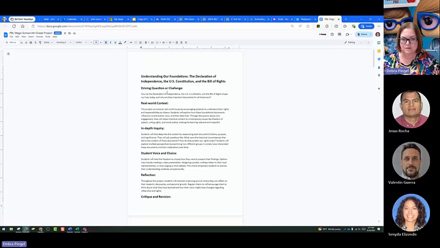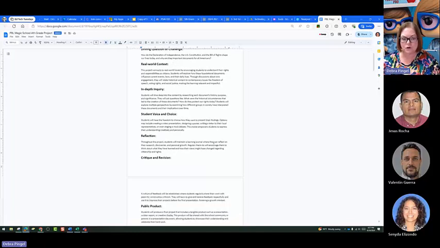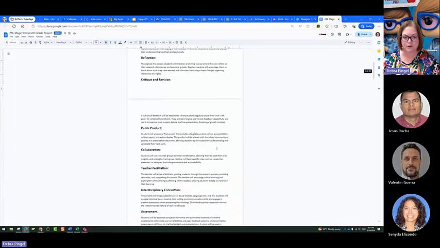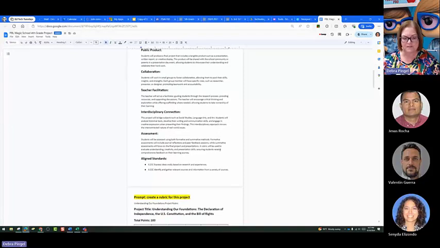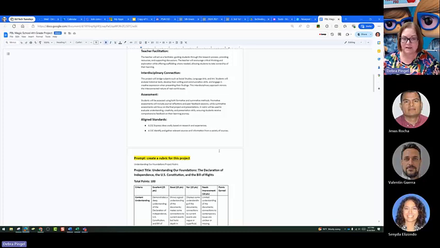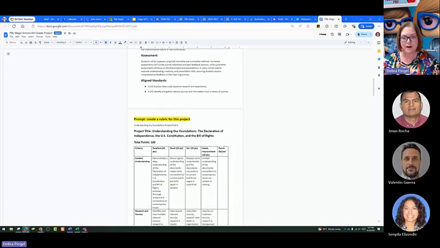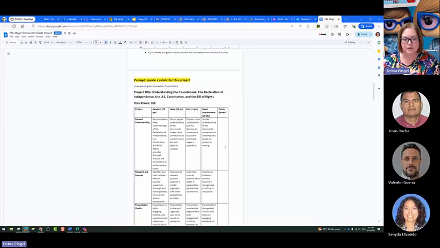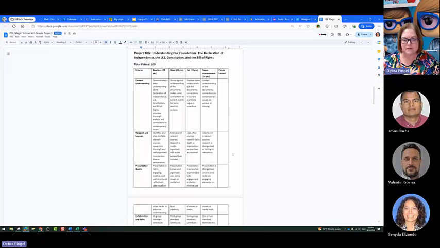So here it gives us some driving questions or a challenge students can work on, the real world context, in-depth inquiry, student voice and choice. It kind of breaks it down and gives us all that information. Now, that's a lot. So what about a rubric for this project? So I reprompted and asked, create a rubric. And then it gave me a rubric, so it breaks it down so the student can see what the expectations are for this project.